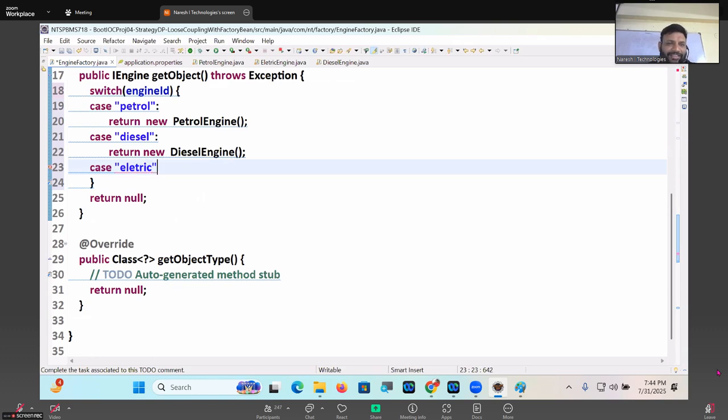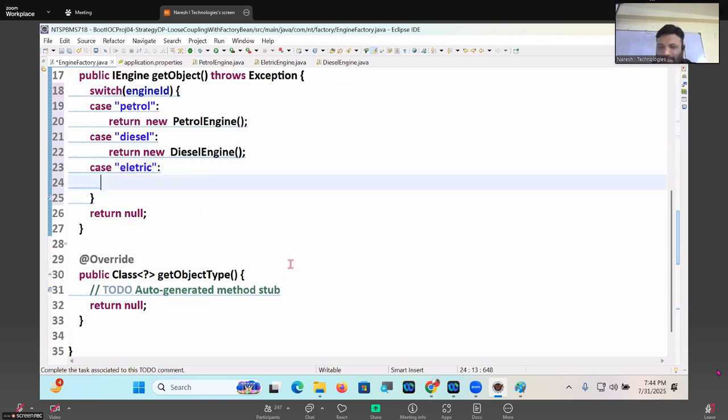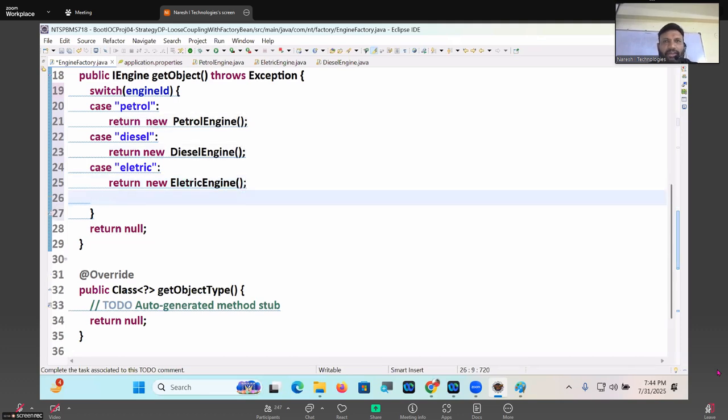Electric. Okay, you sounded some different, right? Return new. What is there? Electric engine. Okay, then what is there, guys? Default. See, guys, if no engine is given, you can make a petrol engine or diesel engine. That is also fine, guys.